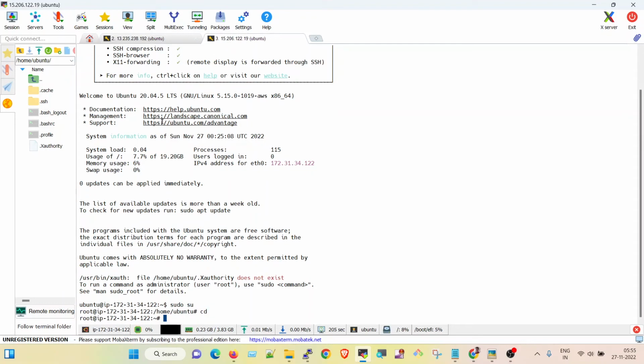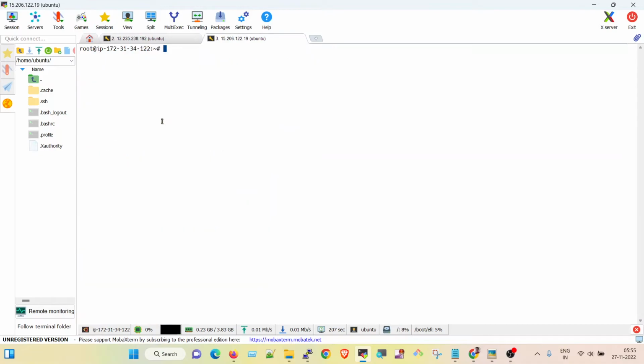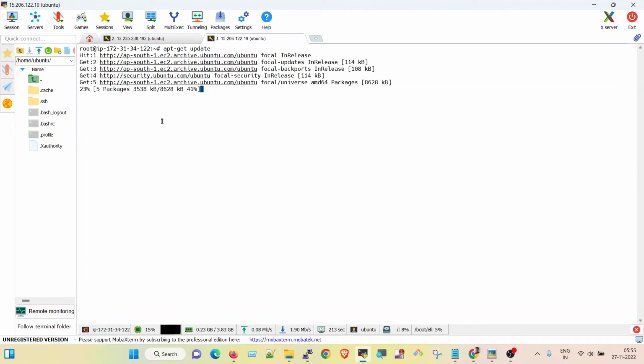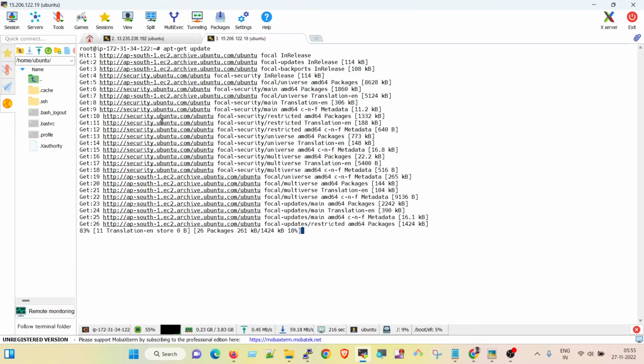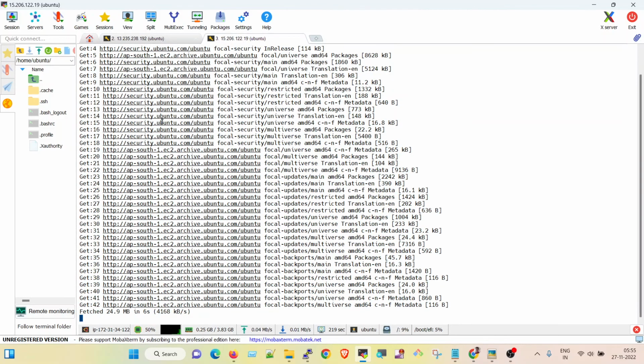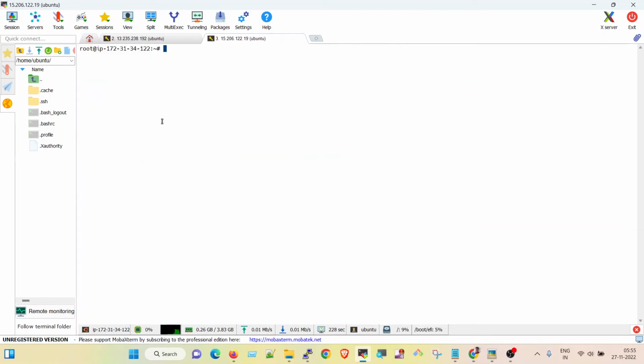CD and clear the screen. Apt-get update. The package of the backend of the OS is updated. Clear, then set the host name to node one and execute bash. This node one is ready and the master is ready. The required commands are running right now.